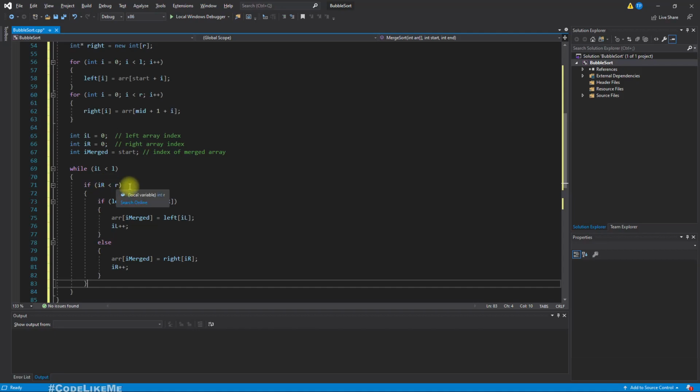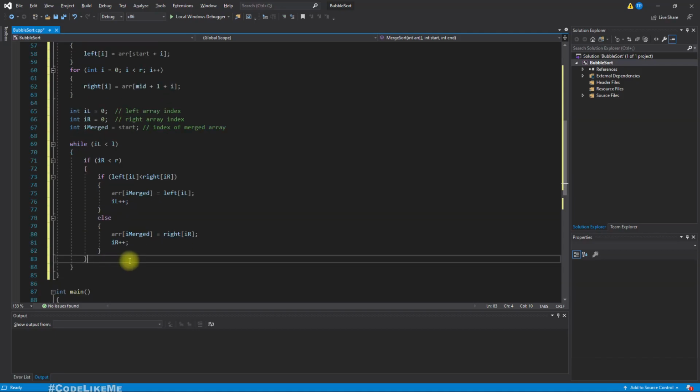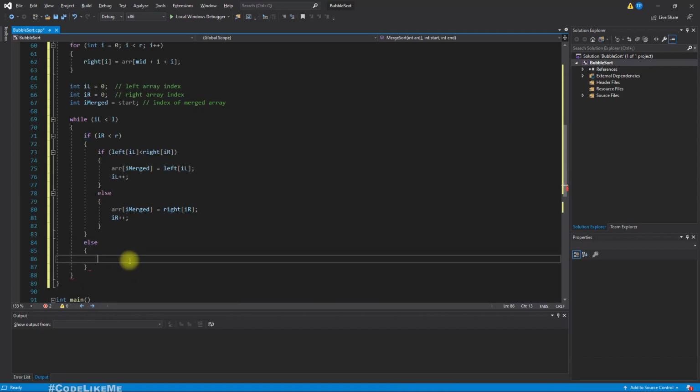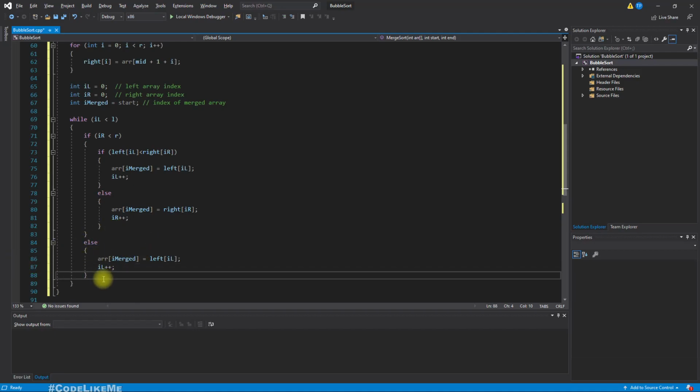And if this condition is false, that means we have already added all the elements in the right array into the merged array. So in that case, we are left only with the elements in the left array. So we can just add whatever remaining elements are in the left array into the merged array, that is, the original array. And in any case, we are adding elements to the merged array, so iMerged should be incremented anyway in this loop.